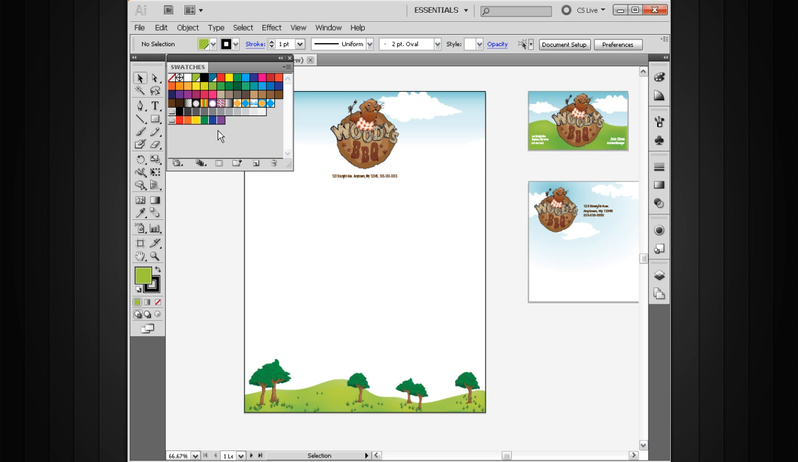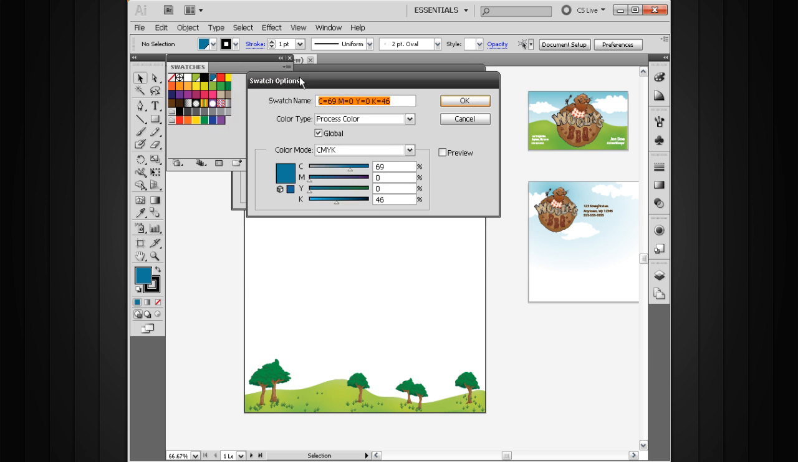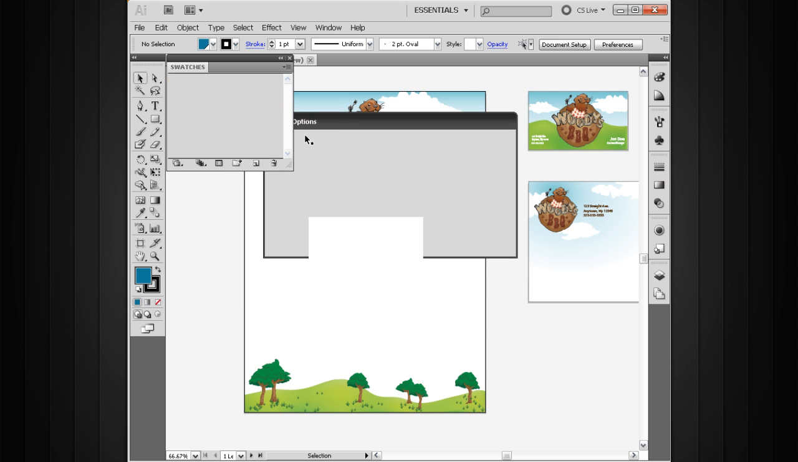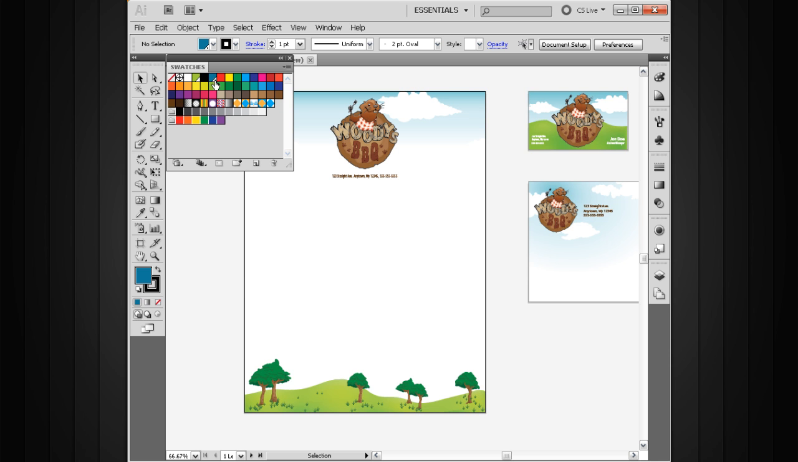Let's come in here now and take a look at what happens if we change this process color to a spot color. Now, notice that a little spot appears in that panel. So this little white corner indicates that that's a global swatch, and the little spot in there is going to indicate that it's a spot color. So a couple little visual changes to the appearance of the swatch.